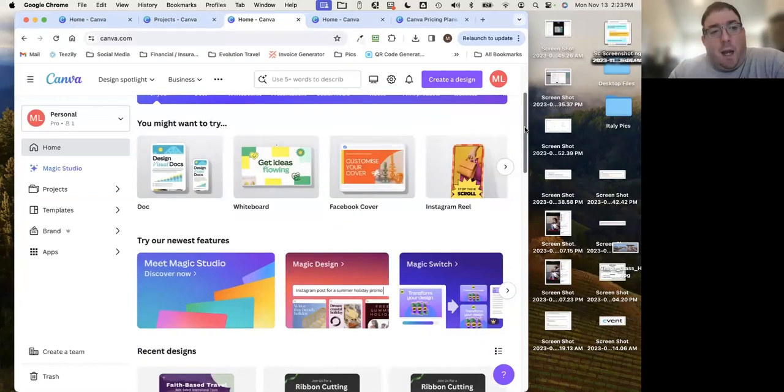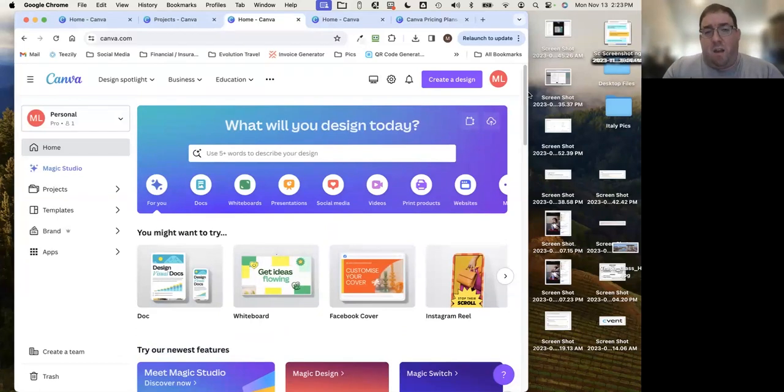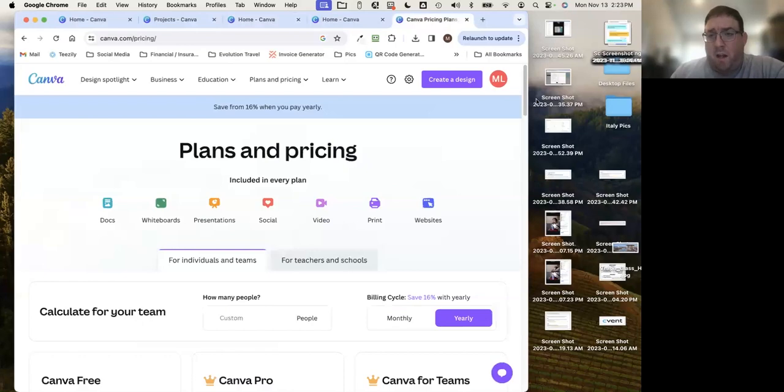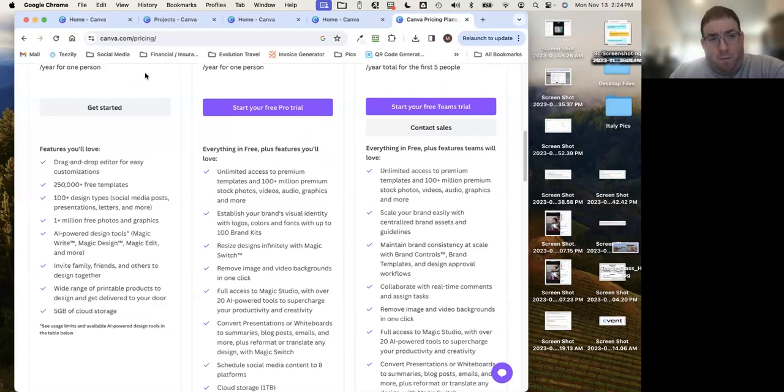Okay. But I want to get to the more important question here, which is, that's what's on the free account. Is it really worth upgrading to the pro account? Okay. And I want to start by looking at the pricing page. So generally, you can see Canva free right here. It's got 250,000 free templates, 100 plus design types for all the social media posts. It has some of the AI tools built in, and you can invite other users. So let's say you're a team builder and you want to share it with your team. Hey, here's the template y'all can use. That's totally possible on the free.